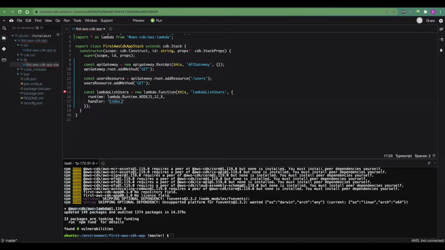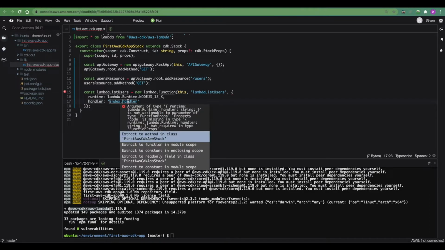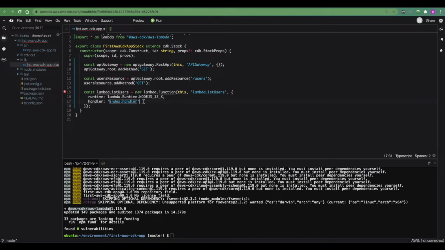After the dot, we need to define the name of the exported function within that file that will be the entry point of our Lambda. The default in all examples online is called just handler. So to summarize, we need to have a file called index.js and an exported function called handler within that file. And the last required parameter for Lambda is the pointer to the code where our Lambda will live. So code.